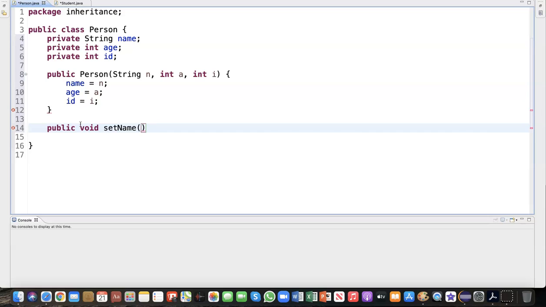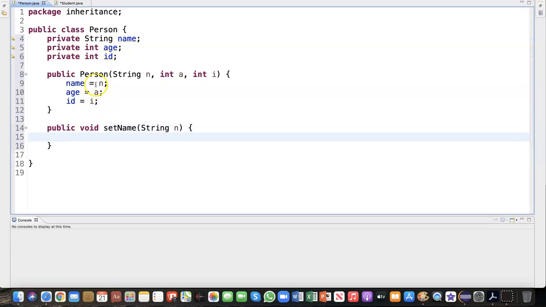Since setName and other mutator methods are used to change the values of the instance variables, set methods must have parameters or local variables so that they can change the existing values of the instance variables. So setName must have one parameter, which is the new value of the name. It needs one variable to store the new value for the name. Let me create a new variable, call it n, and whatever the value of n is will be assigned to name, and that would be the new value of name.